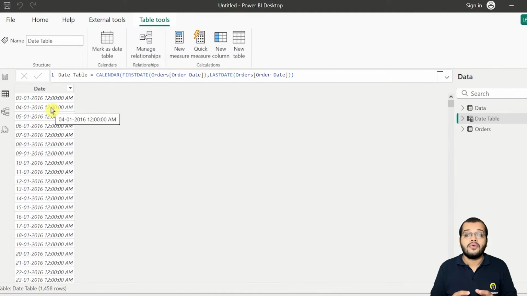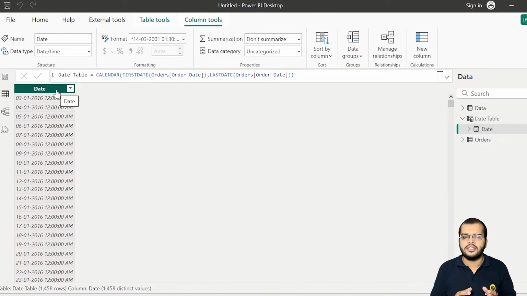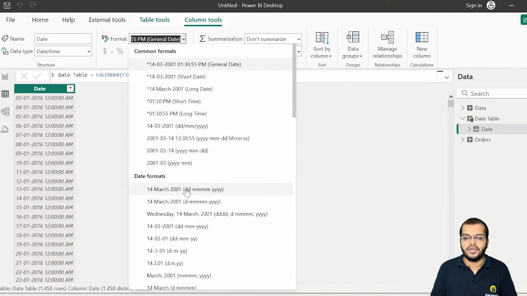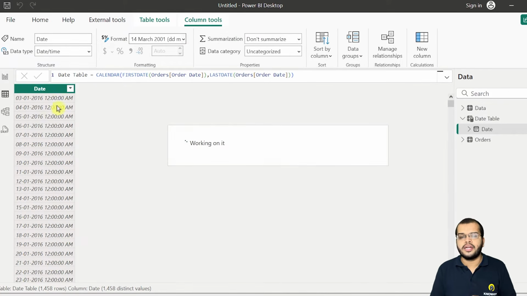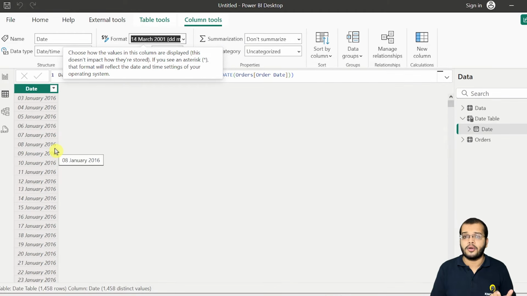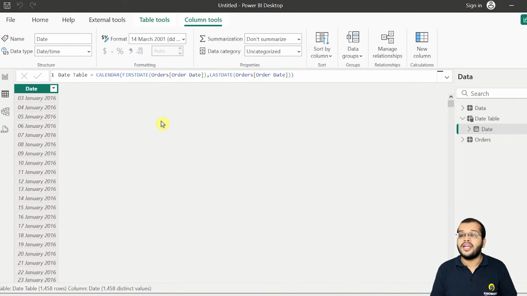Now if you understand the point, the calendar function is giving me from day 1 to the day end that we have in our orders date, and with the time as well. So if you want to convert this into date format, it's just a format that you have to change. Go here and change it to date format. Okay, so we will get the date table in a date format. All right. Now let me walk you to the next DAX function.